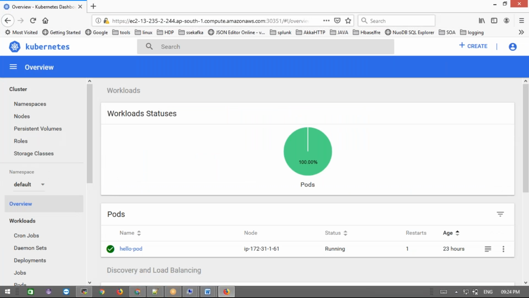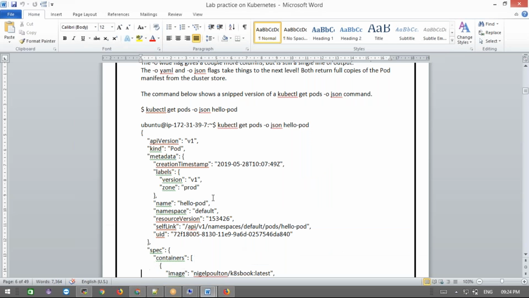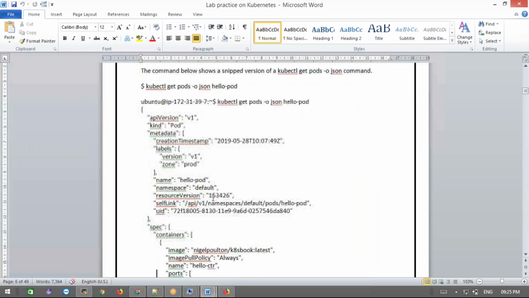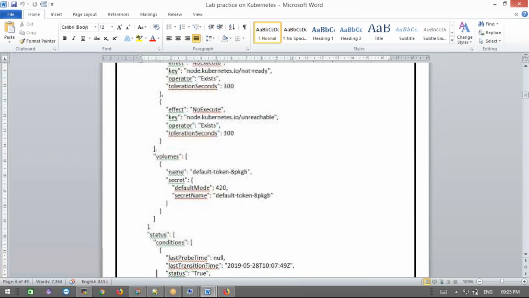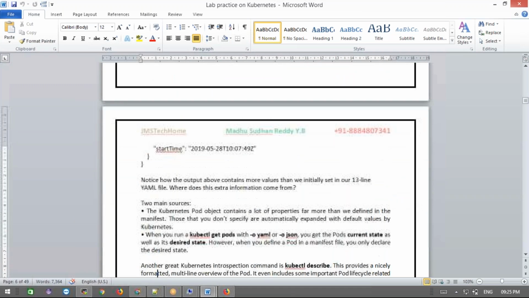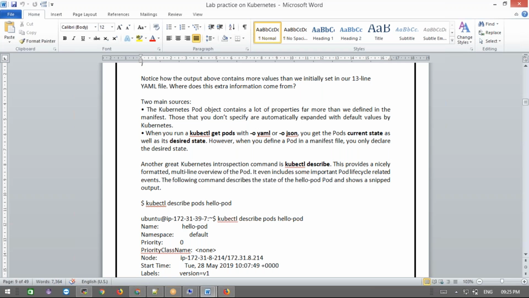Now this is the pod we deployed yesterday, right? Today we are going to deploy the replica set, then go for our lab practice. This is what we did yesterday. If you want to describe, you can describe, this is JSON format output, the entire pod information. When it started, what is the container, what is the image name. These are all the information.